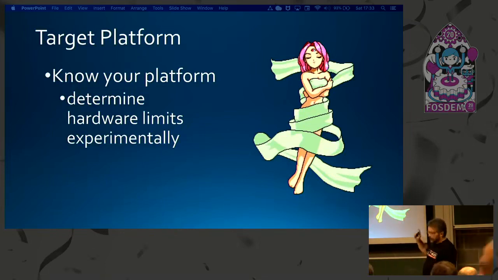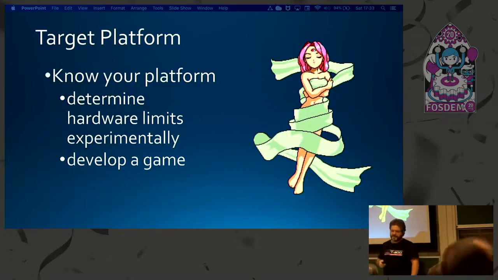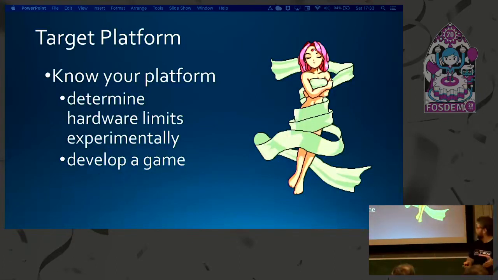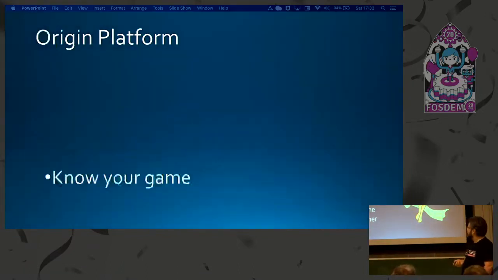So you have to determine all the hardware limits experimentally. And what do you need to do? You need to at least develop a game on the system so that you can get the feel of what it really hurts doing a game for that system. Then you know all the problems you get. And by the way, you should develop another game. Why? Because you learn valuable lessons with the first game. So you should develop another game before you actually try to do a conversion.